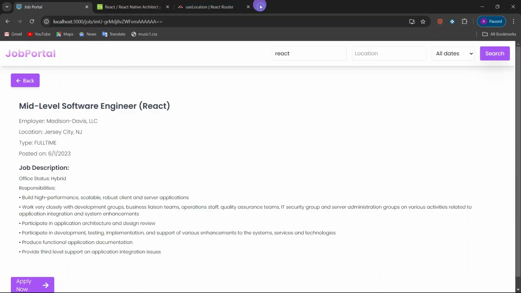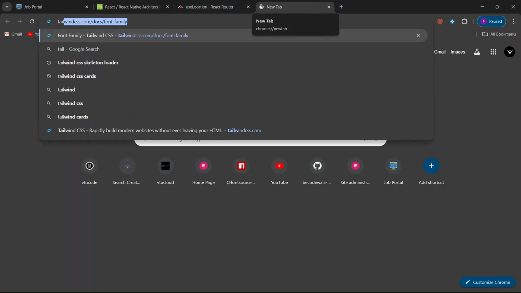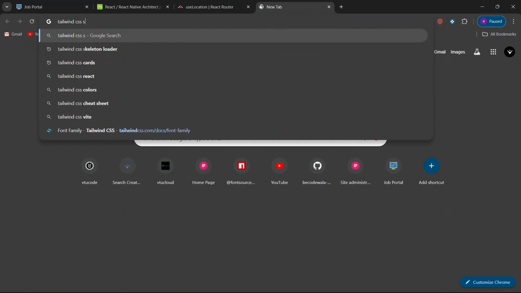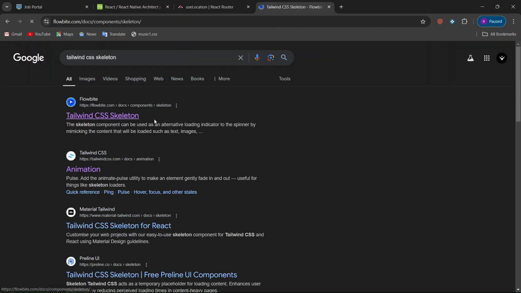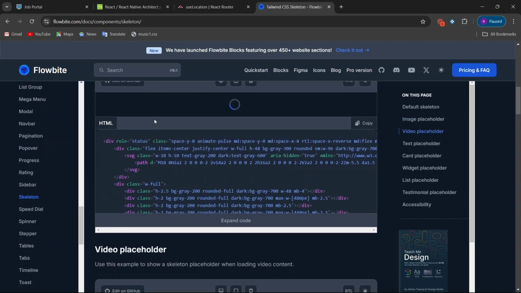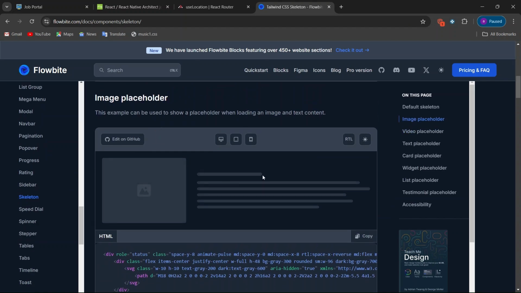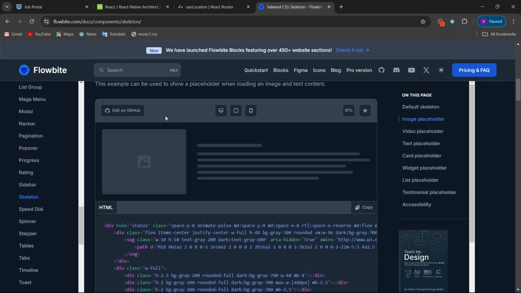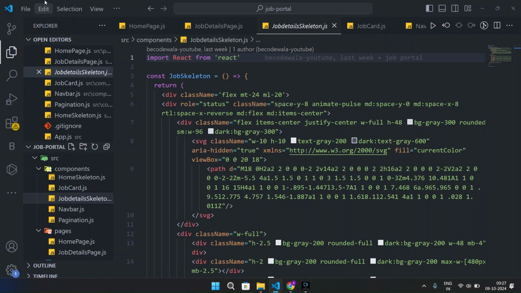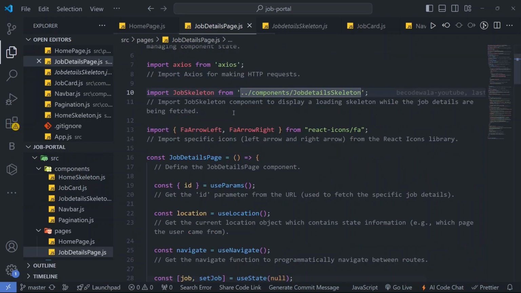If you want to create one, just search Tailwind CSS skeleton, and we will get the different skeletons. You can copy, see, this skeleton we have used, right? This skeleton we can copy. Here is the code, and you can use it in your project. So don't worry about this.